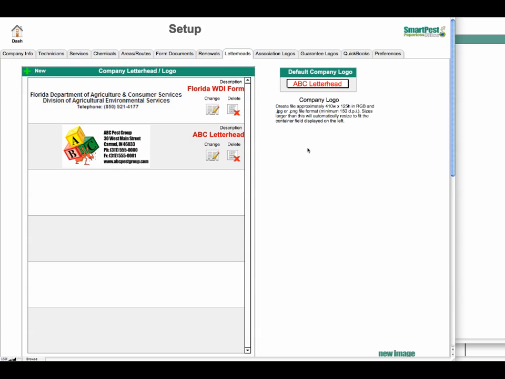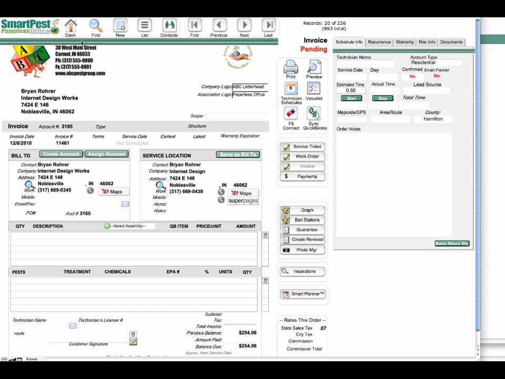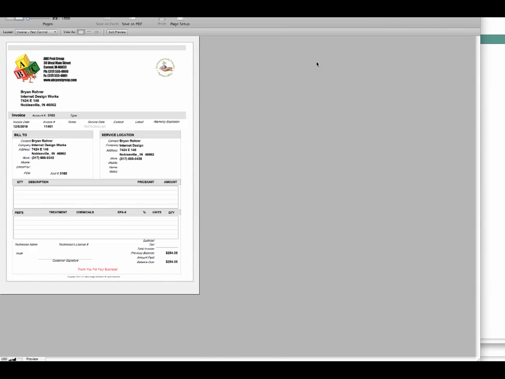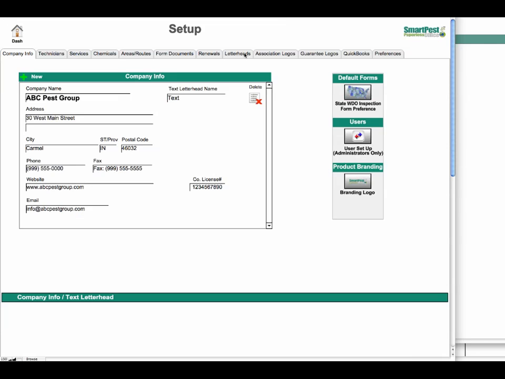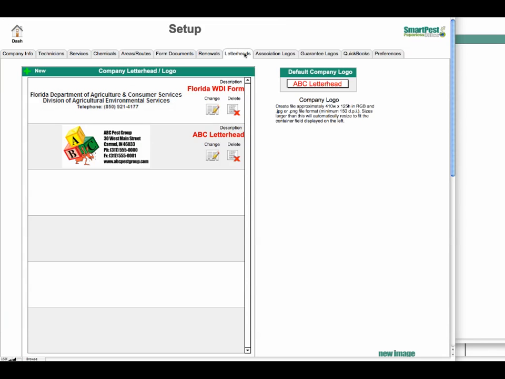So that's what it looks like when you create a new document, and you can see here now when that's created, that will be applied to all of your documents inside of SmartPest. So there you go. That's pretty much all there is to it. I will add that there is no limit on the number of letterheads. So if your company does lawn care or even snow removal in the wintertime, you can have specialty logos created for each of those situations.